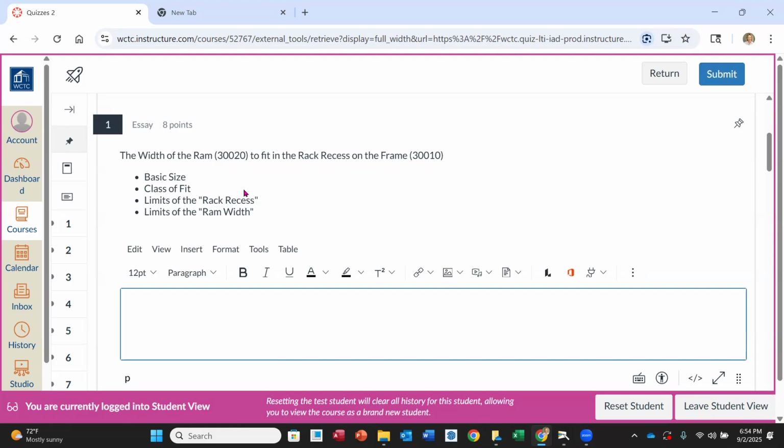Tyler, I have a question. So for the limits, sometimes they actually show some actual dimension limits on here. Do we use those? Nope. So you're going to pick the basic size. Even if on the drawing, you're right, they have limits there for the width of that recess on the frame, you're not using those. You're going to ignore that.